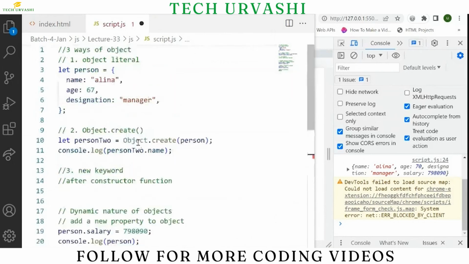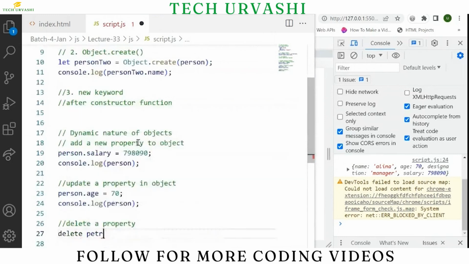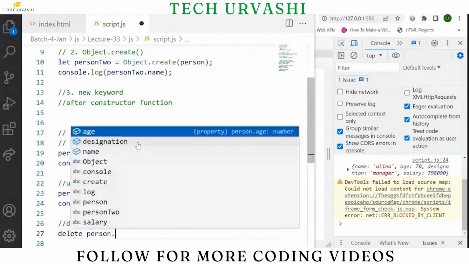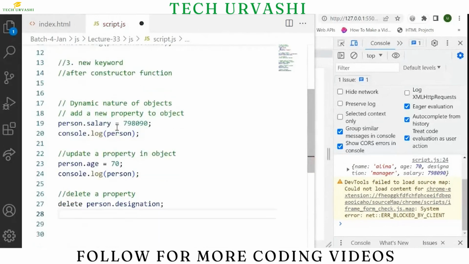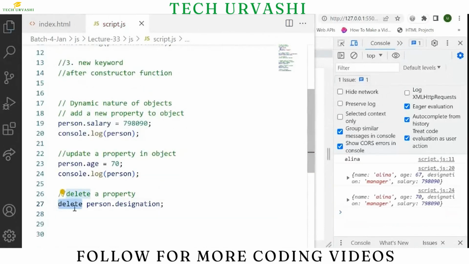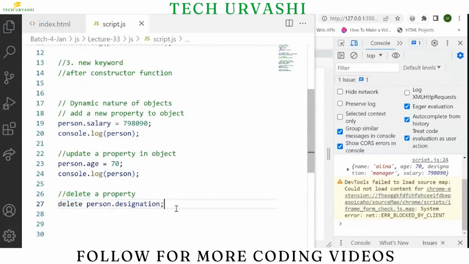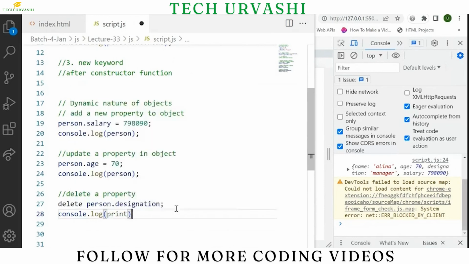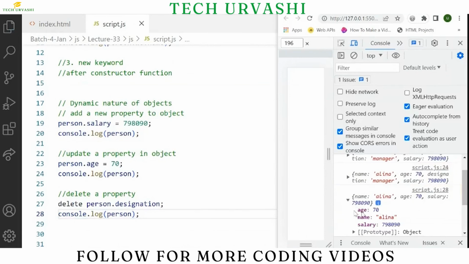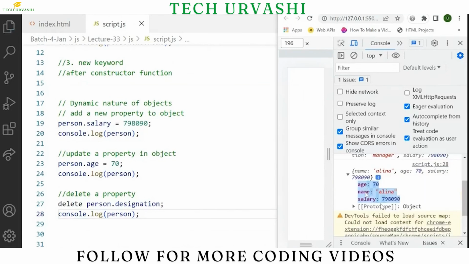So let's say I will write person dot designation. I want to delete this property. So just write the delete keyword, person dot designation. I console person. You can see designation is deleted. See age, name, and salary.